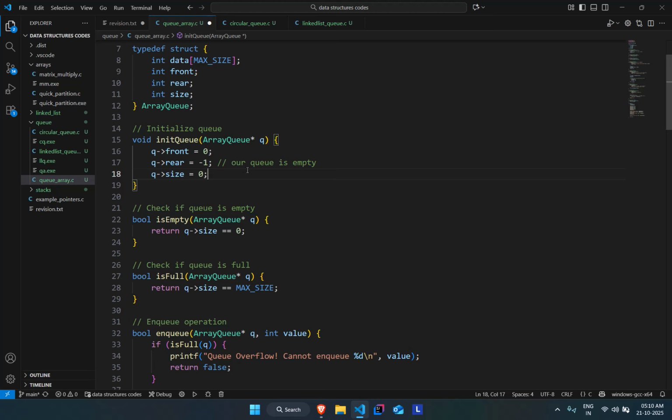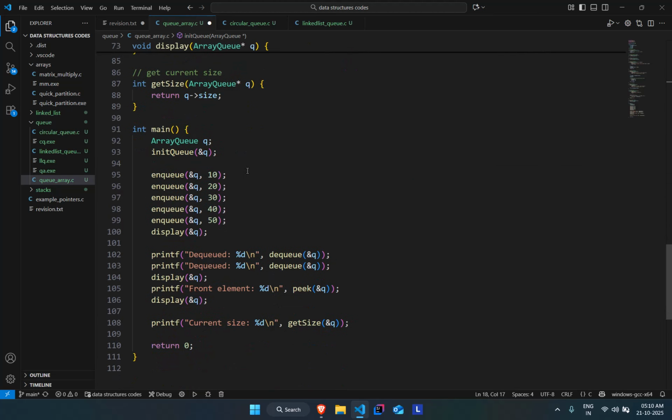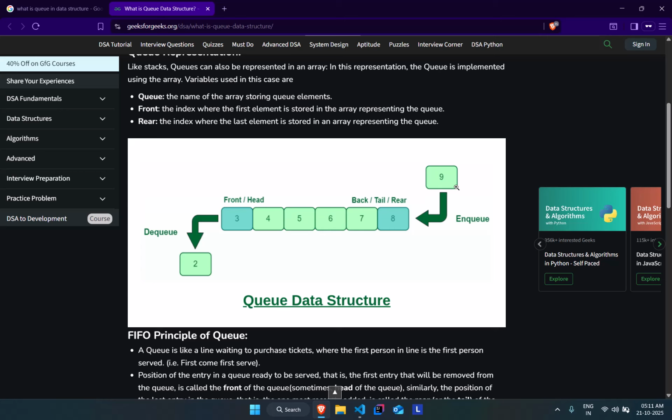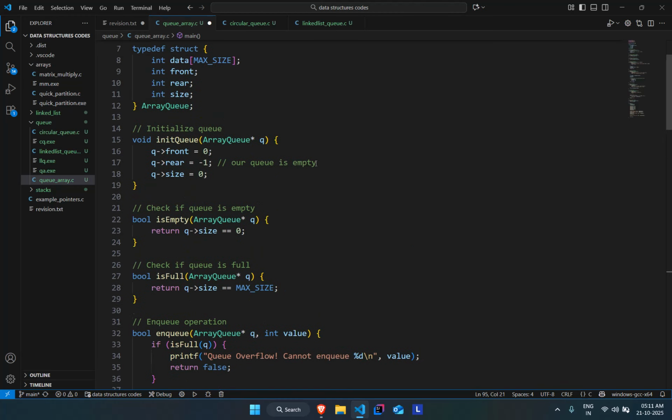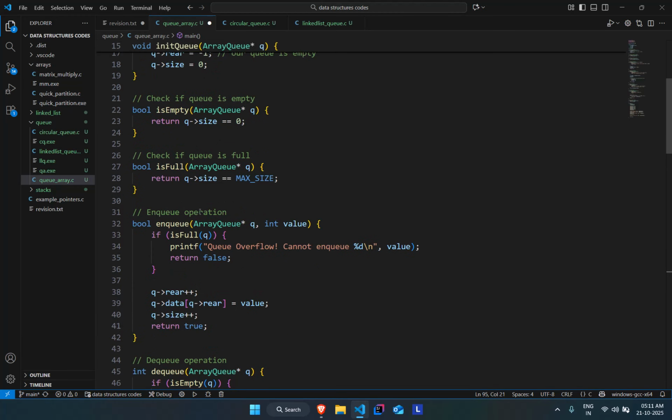Because our queue is empty, the size will be 0. After initializing it, we come to our main function and we enqueue 10. That is, we insert 10. From where do we insert 10? We insert 10 from the rear. Okay, we come back here and we insert it.